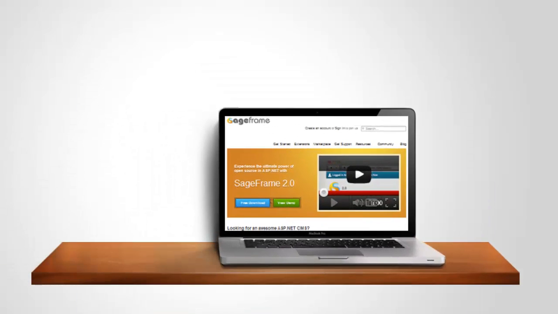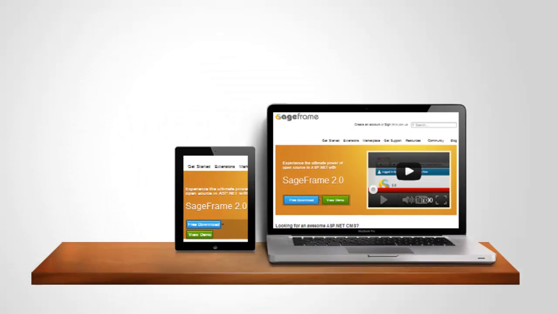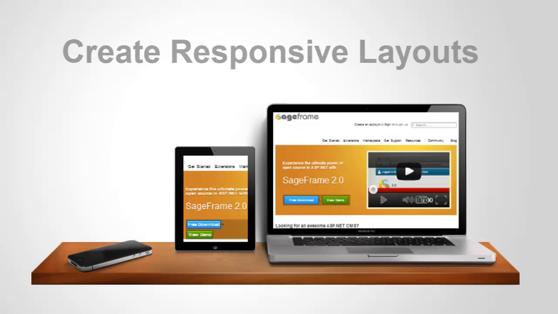To add to the usability of SageFrame, it comes with the feature to set different page layout for handheld devices. As a result, you can create a responsive layout for your website with much ease and convenience.